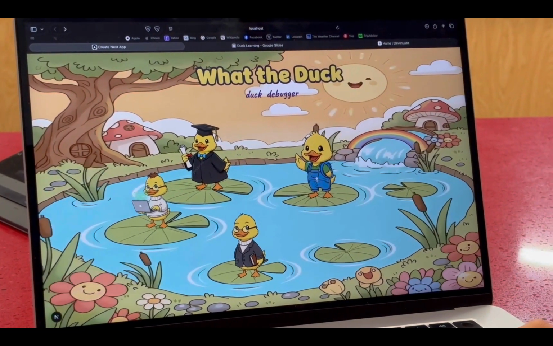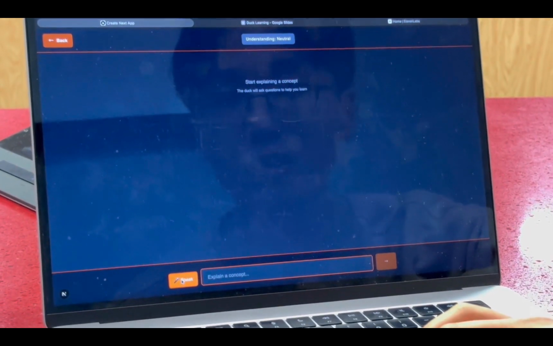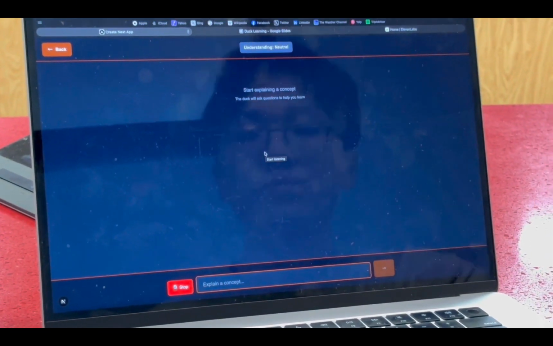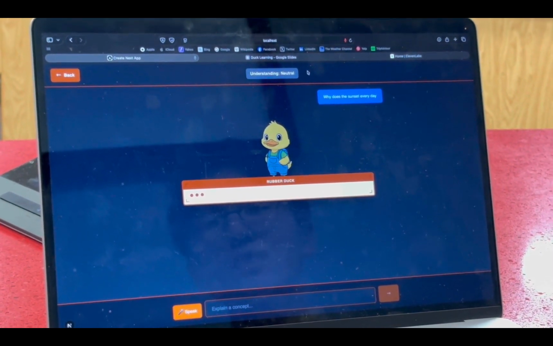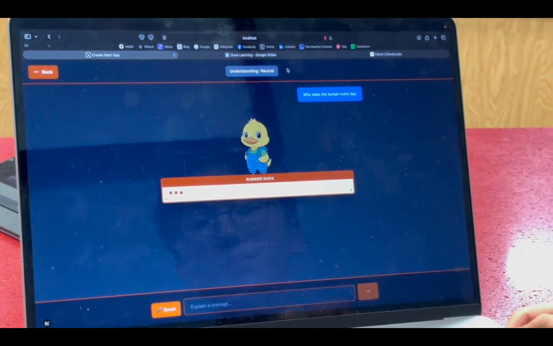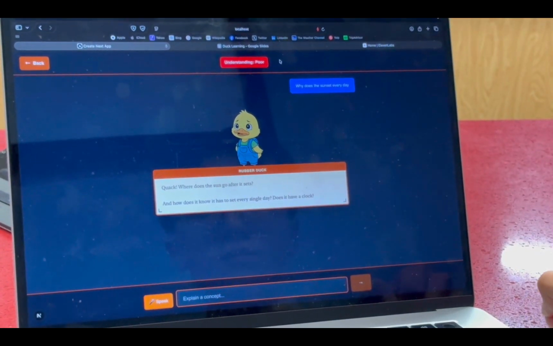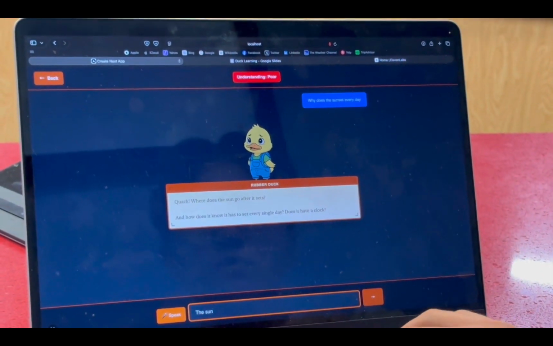For our demo, we'll first be showcasing the child duck, where we'll be showcasing the text-to-speech functionality. So I'll ask you a question. Why does the sun set every day? And at the very top, we have a semantic understanding to let you know how well you know the concept. Quack, where does the sun go after it sets? And how does it know it has to set every single day? Does it have a clock?